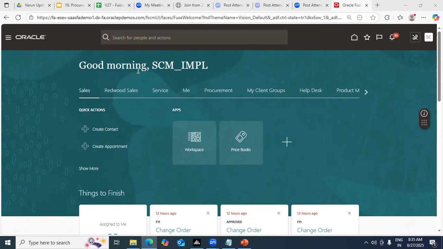There are 3 messages given by Oracle, guys: good morning, good afternoon, and good evening. There's nothing like good night SCM IMPL. Okay, do remember this. Only 3 exist, and this is automatically controlled by Oracle.